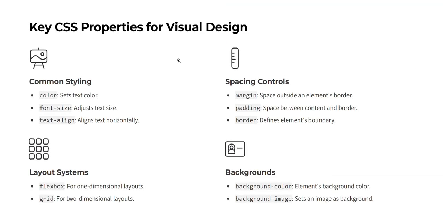Next are key CSS properties. CSS properties allow us to control every part of the design. Typography is controlled using color, font size, and text align. Spacing uses margin and padding, which define distance around and inside the elements. And borders help to outline the components. Flexbox and grid are powerful layout tools. Flexbox handles 1D layouts, perfect for aligning elements horizontally or vertically, and grid handles 2D layouts, making it easier to design entire page structures. Background properties like background color and background image help to create modern and visually appealing interfaces.